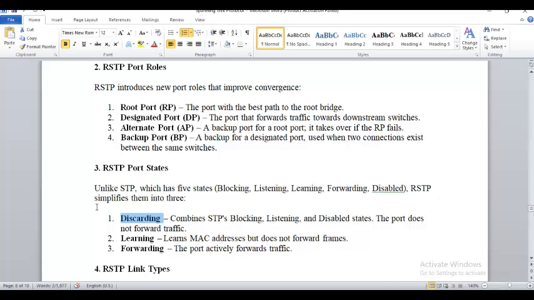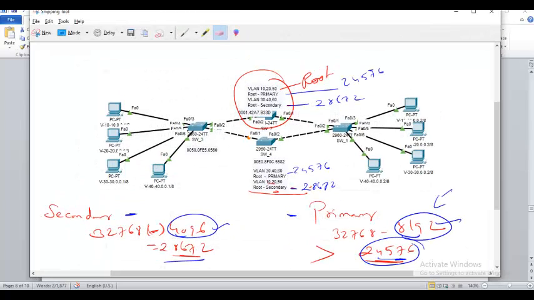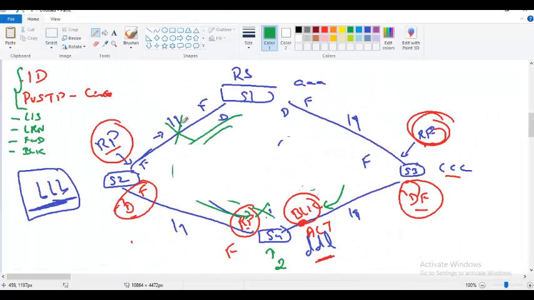Learning. As soon as this link fails, immediately this guy says, no waiting for 20 seconds, because every switch can send BPDU in this rapid spanning tree. Very important point. Every switch can send BPDU. In the previous 2 cases, only the root switch is eligible to send the BPDU. Here, every switch can send the BPDU.